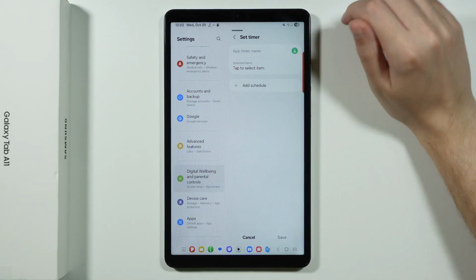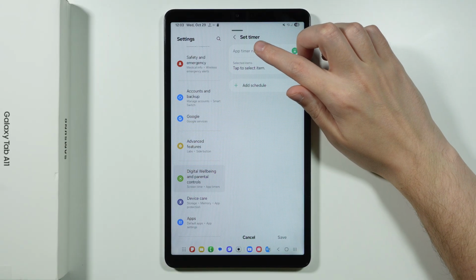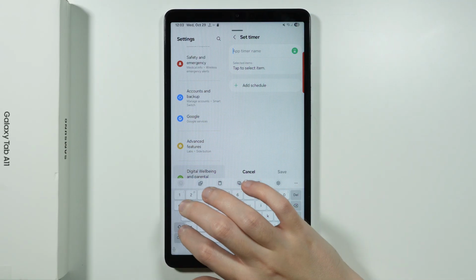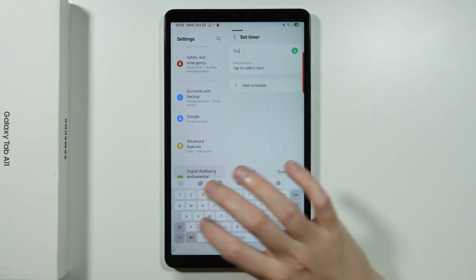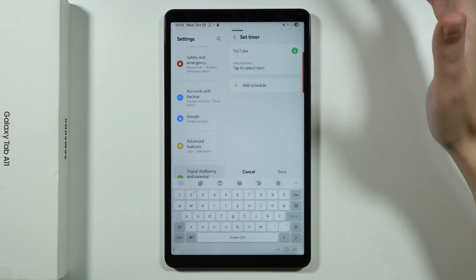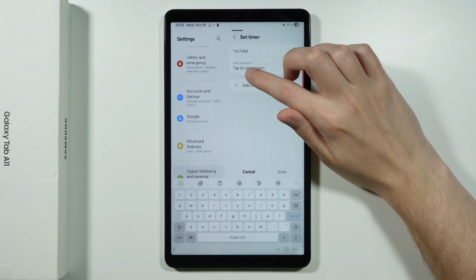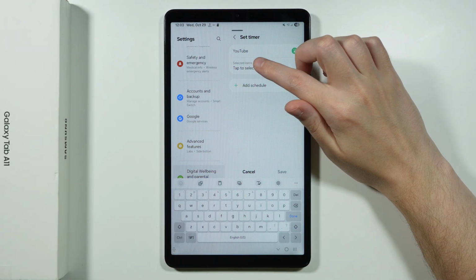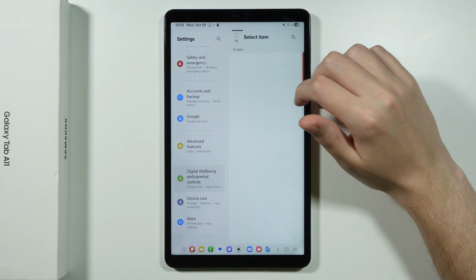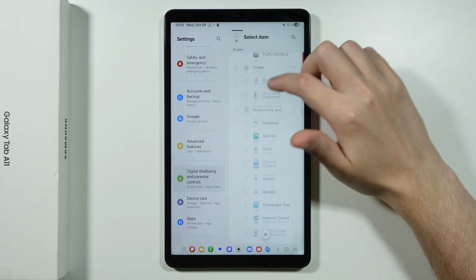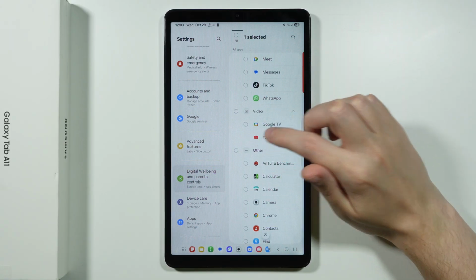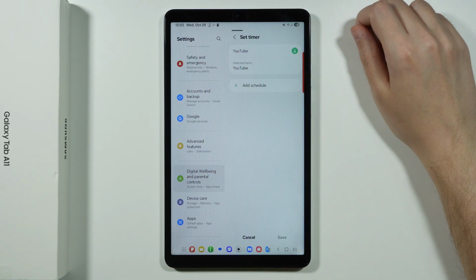And once we can create the timer, we can set up the name. So I'm gonna just type YouTube as an example. This is of course we can set up any name over here, it doesn't really matter. And now over here we have the selected items. We can tap to select items, and of course we need to find YouTube over here. So select YouTube and press done.